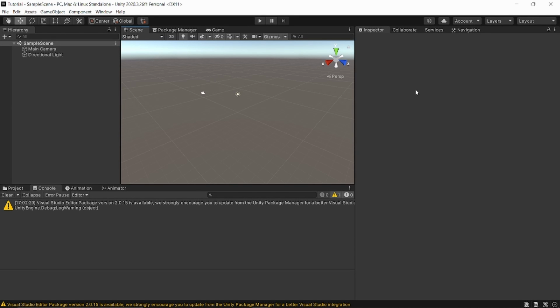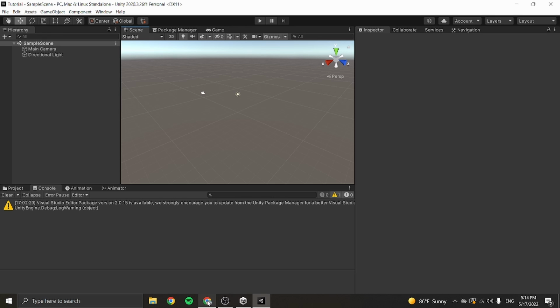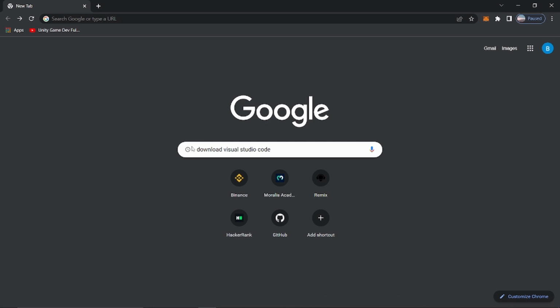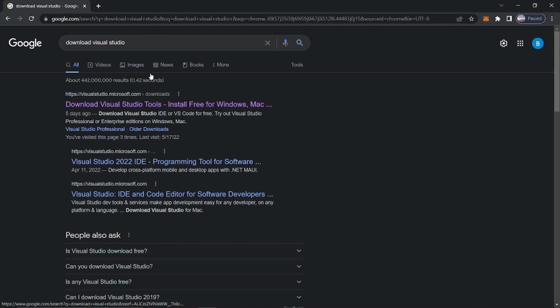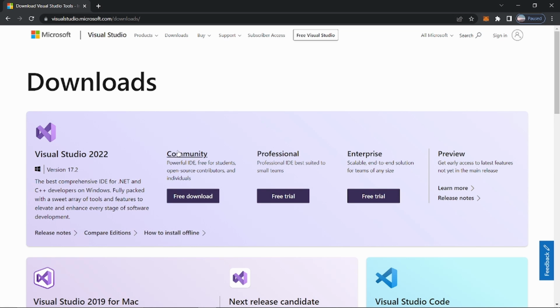In order to do that, just go ahead and open your search engine and search download Visual Studio Code. Actually, Visual Studio, not code. Although you could use Visual Studio Code, we'll just go with Visual Studio for the sake of the tutorial. You can also click on the link in the description. Now head over to the link that says download Visual Studio Tools, free for Windows, Mac or Linux. Once you're here, download the Visual Studio installer.